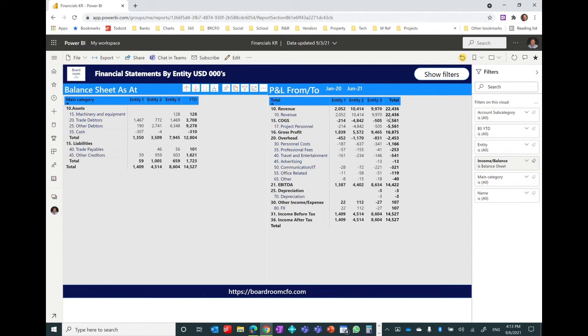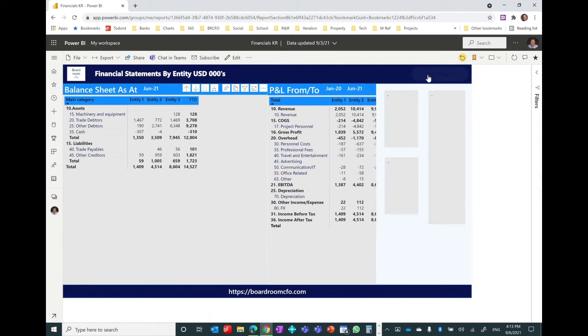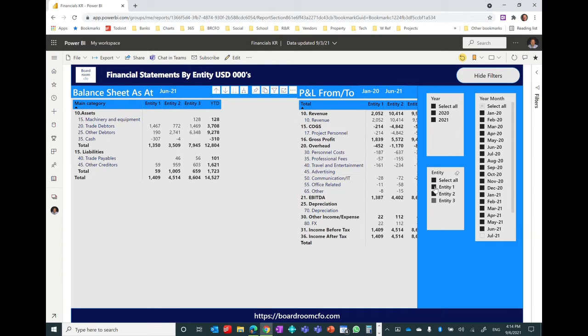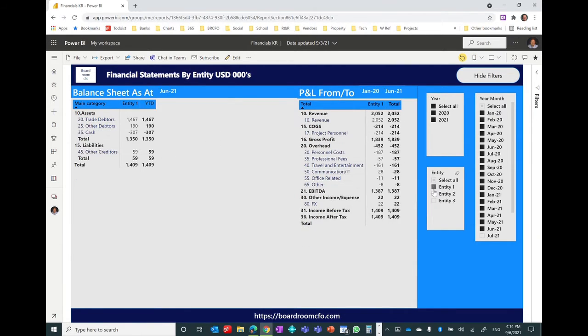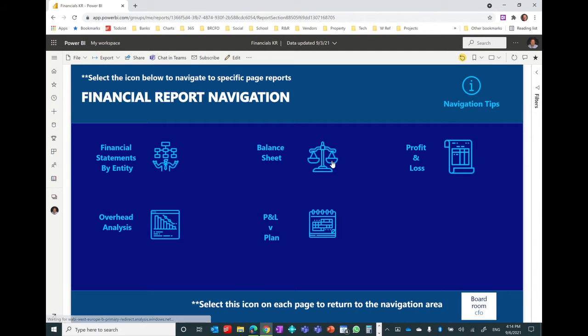And then within here you've also got all the filters, so you can filter by entity, so you could just have one entity, or you can do a combination of the entities, and you can also filter by the different date ranges. So then you've got similar on the balance sheet.